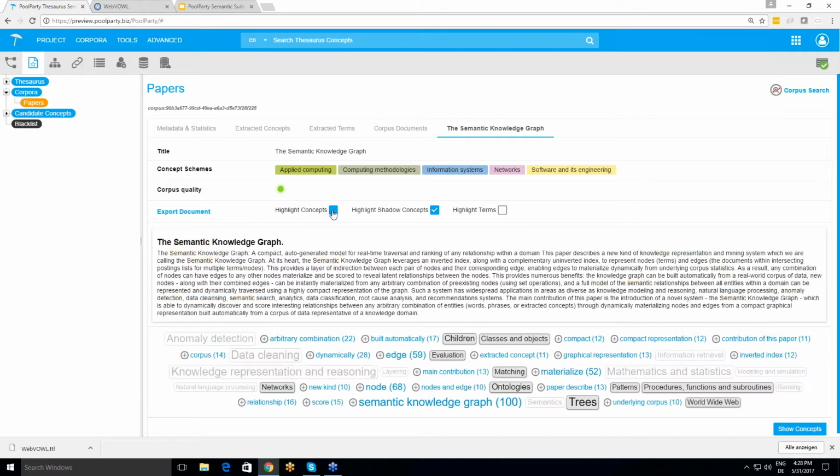And if we also remove the concepts, the shadow concepts remain. So we now see, as the corpus is about semantic web and the document is about the semantic knowledge graph, we can find concepts here like ontologies, trees, classes and objects, World Wide Web, networks, patterns, and the like. So these concepts were not directly referenced within the text, but the text talks about them, and so PoolParty was able to detect and find them.